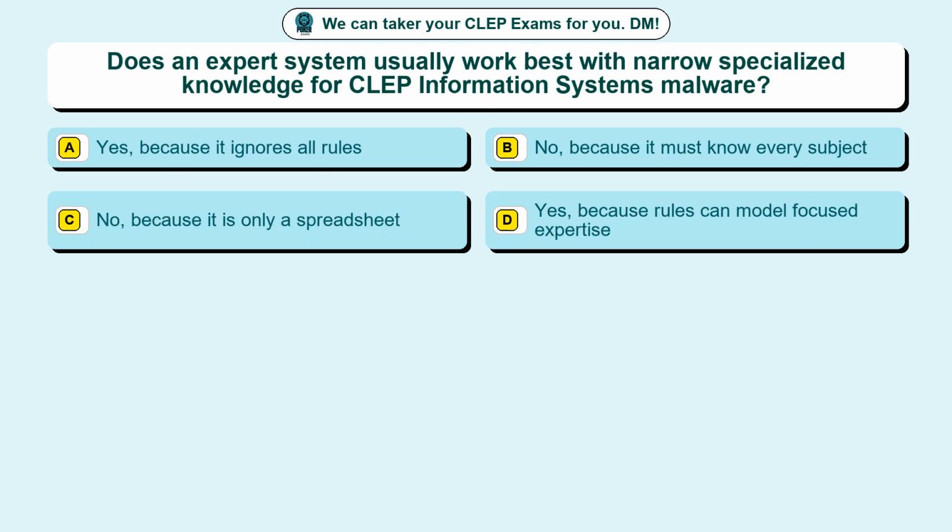Question 11. Does an expert system usually work best with narrow specialized knowledge for CLEP Information Systems? Option A. Yes, because it ignores all rules. Option B. No, because it must know every subject. Option C. No, because it is only a spreadsheet. Option D. Yes, because rules can model focused expertise.